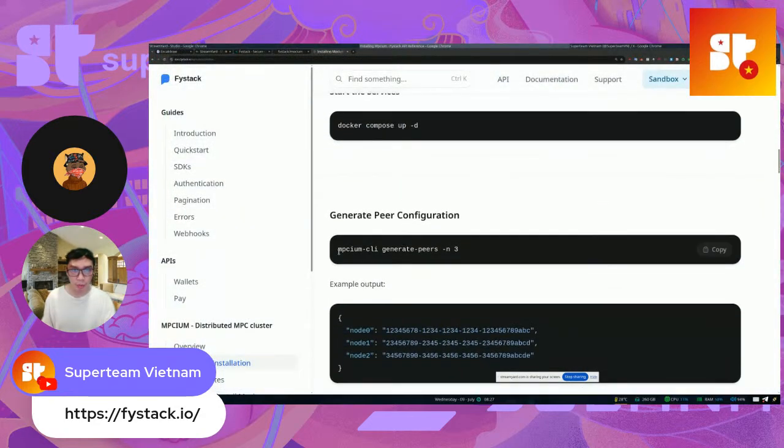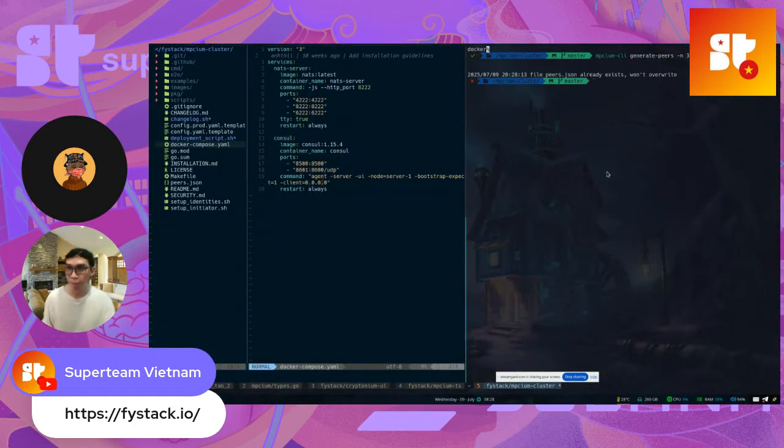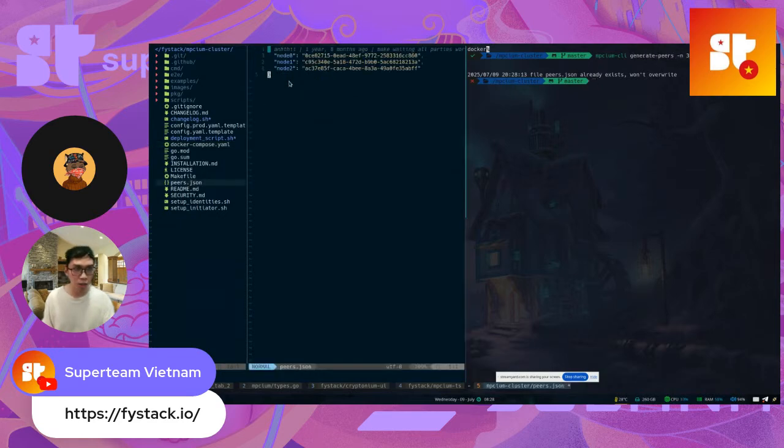After that, you need to generate the number of peers that will participate in the cluster, right? So if we want to have 3 nodes in the cluster, we just specify generate peers dash n3. I already generated peers once. It's also default in the repository, so you don't need to run this command. It's optional, right? So it gives you 3 nodes with unique UUIDs.